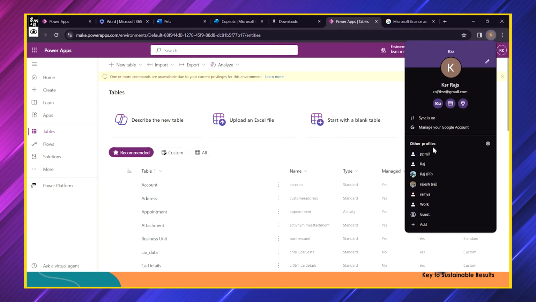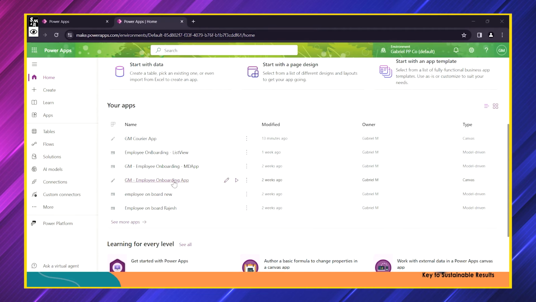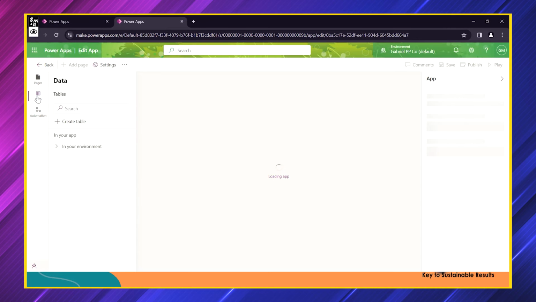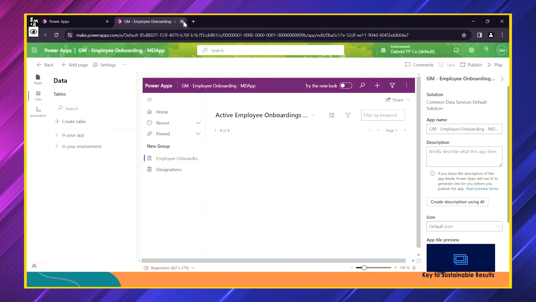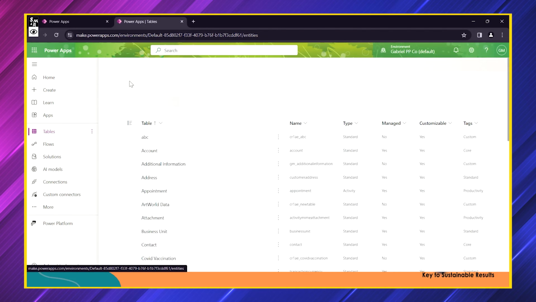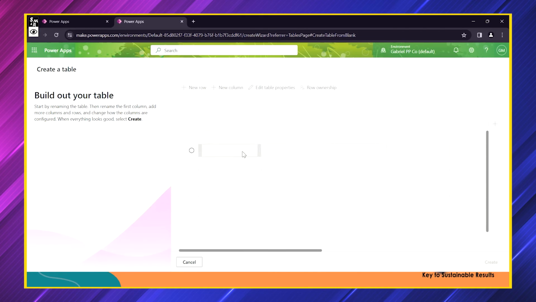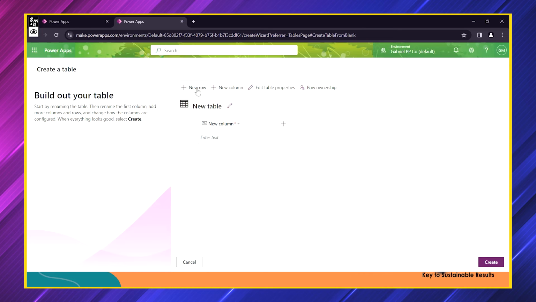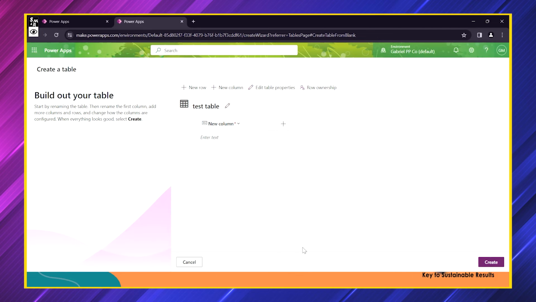So let me go to another tenant. No issues, nothing to worry. Yeah, I have a database here. It's taking me to a model driven application. So I've gone here and am trying to create a new table to show you the answer for the question. The new table name I'm giving is test table. Okay, test table, new row.